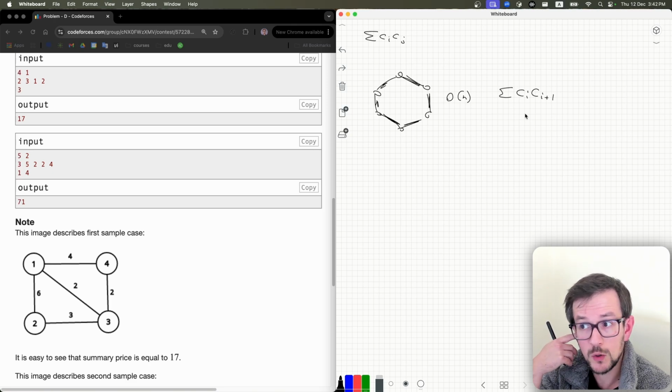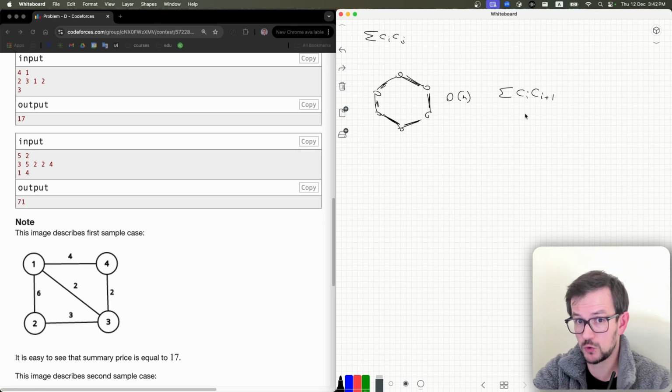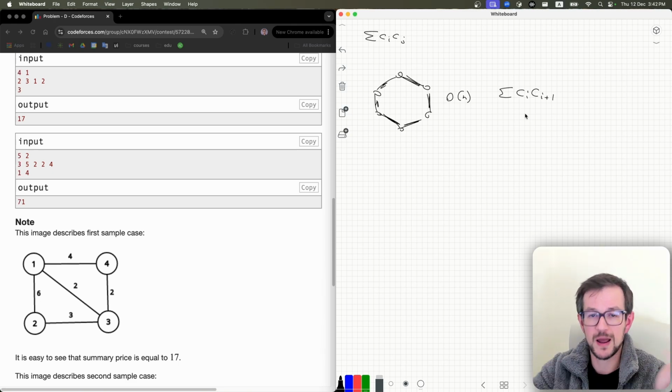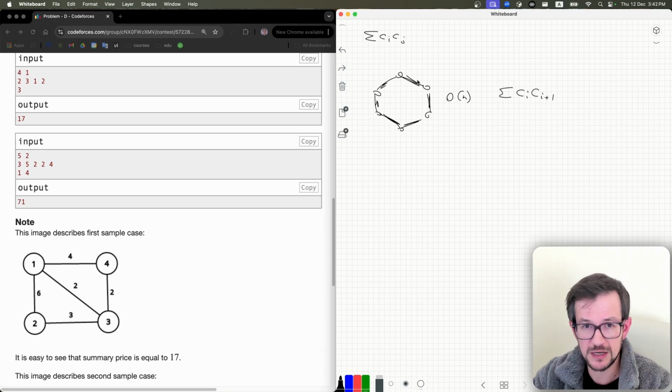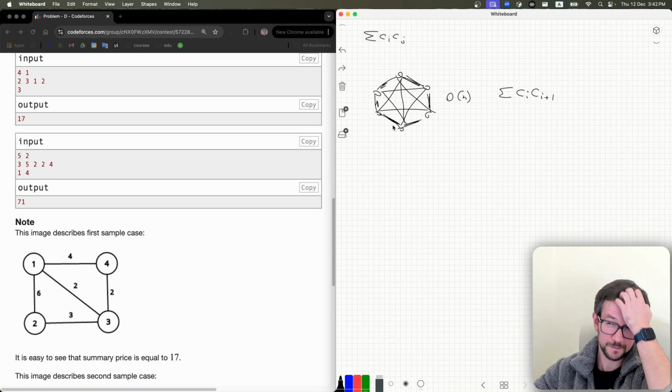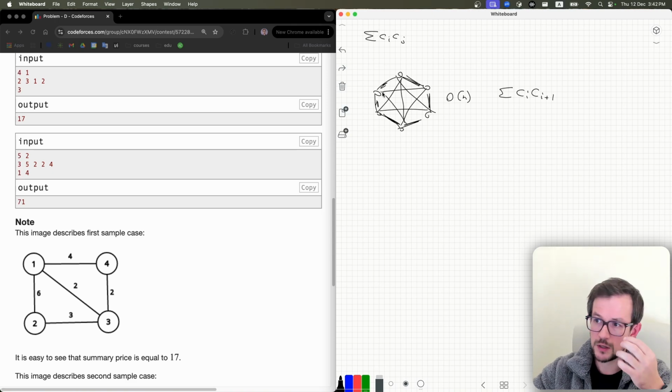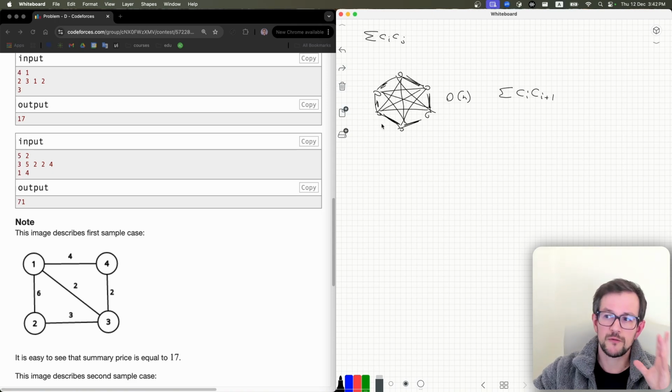Now, when you have capitals, let's move to the other end of this line. If you have only capitals, so if every city is a capital, then you have all possible edges. You have a lot of edges.